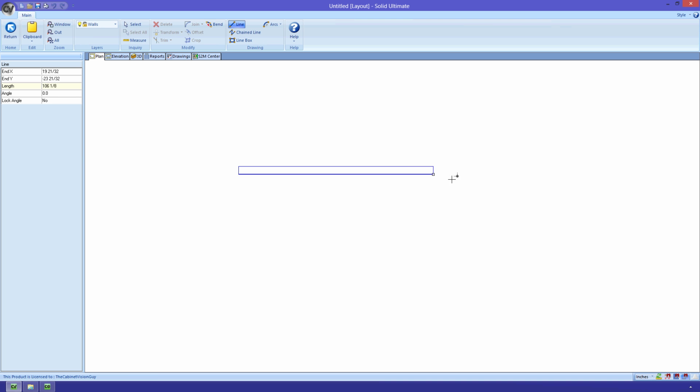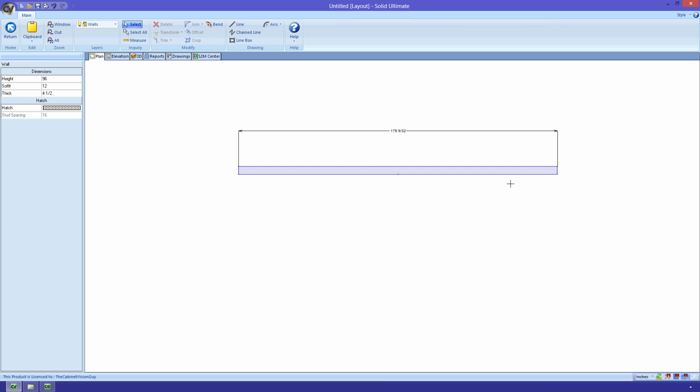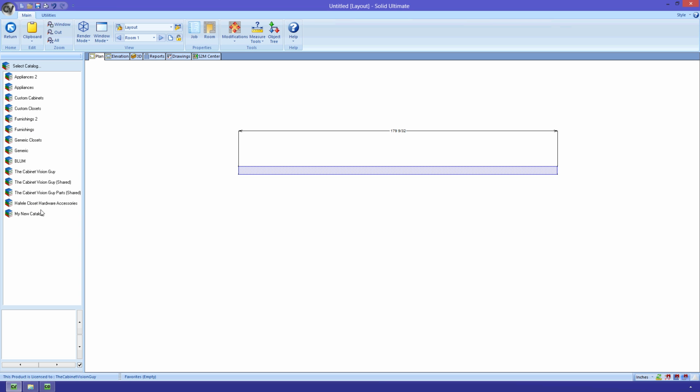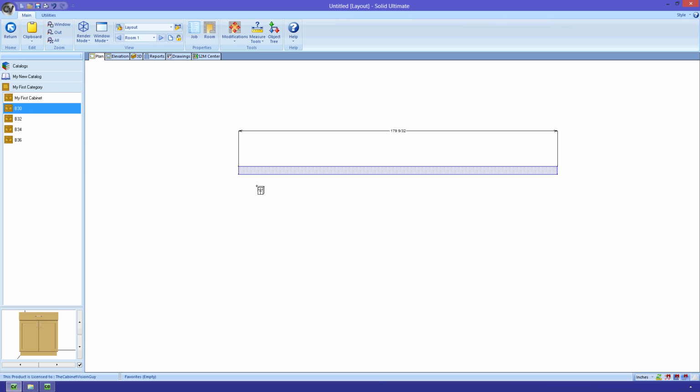Now let's just draw a long standard wall. And let's find our new catalog, and there it is at the bottom there. And go into my first category. Next, we see all the cabinets that we made. Watch the dimension lines as I place the cabinets along the wall.